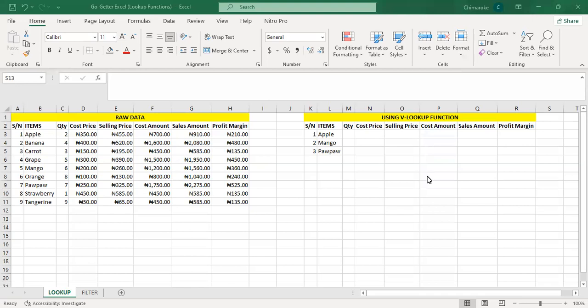We'll be taking one of the lookup functions of interest, which is the VLOOKUP function. First of all, what is a lookup?